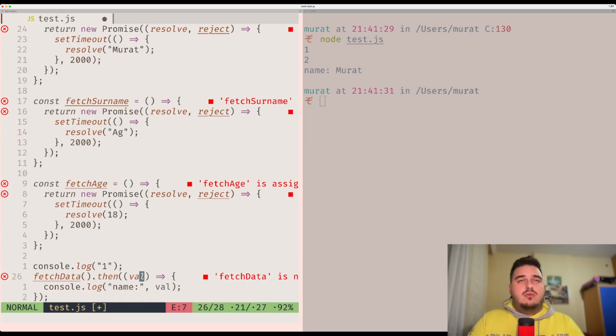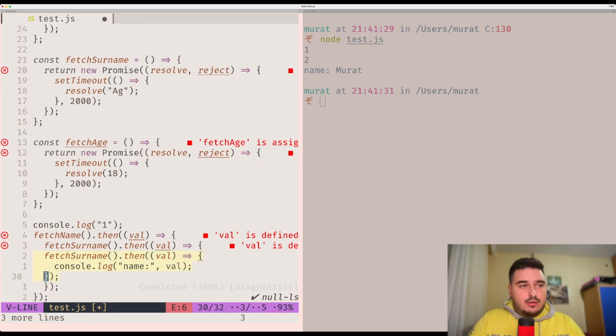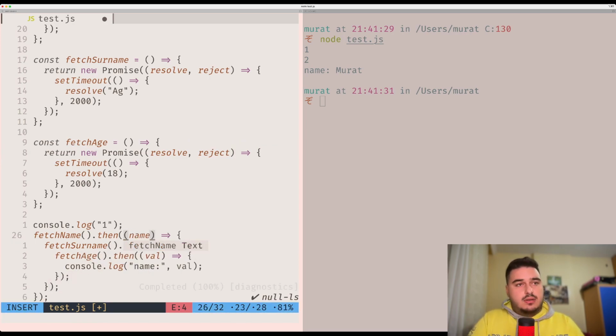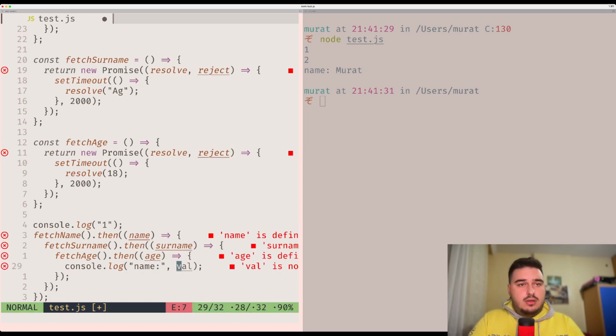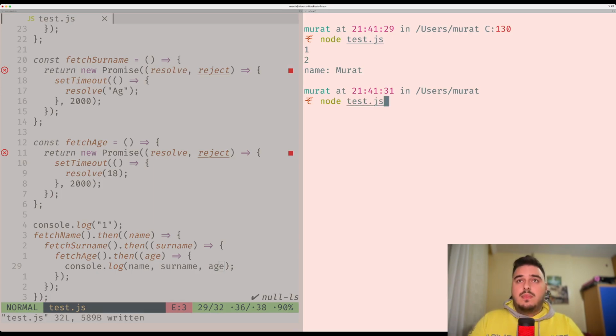When we want to wait for all of fetch name, surname and age with the then syntax, we need to combine them in a manner like fetch the name, after that fetch the surname, after that fetch the age, and let's say name, surname and age. And in here we can print them and use them. Let's test it out.